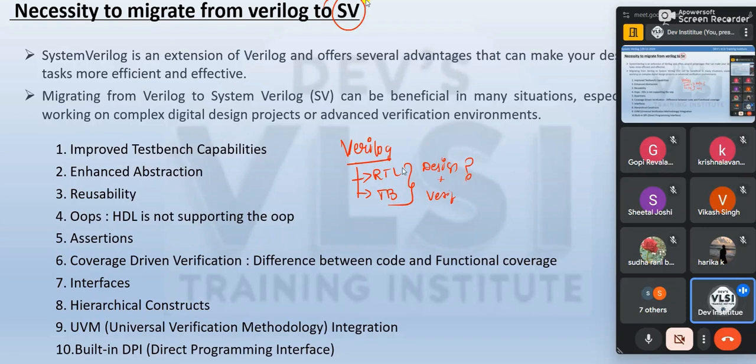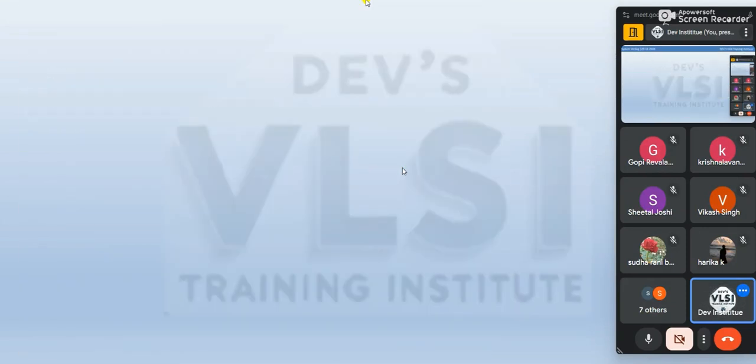For example, one most important point is reusability. There are many reasons, a few reasons I'll list out, because you will not get to know all of the reasons today. After 2 weeks you will get to know all the reasons. Now whichever you can understand, those I will explain. Reusability is one main criterion.